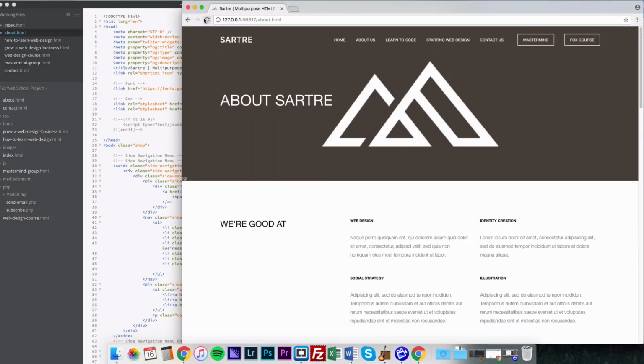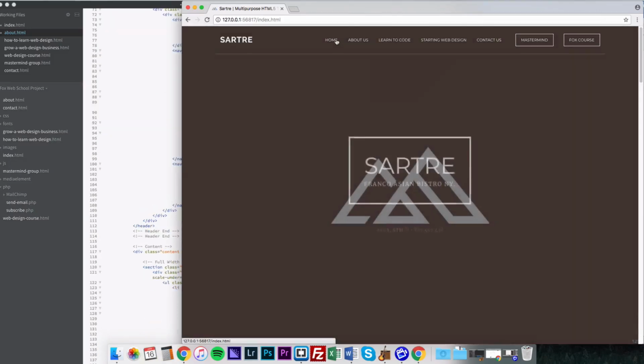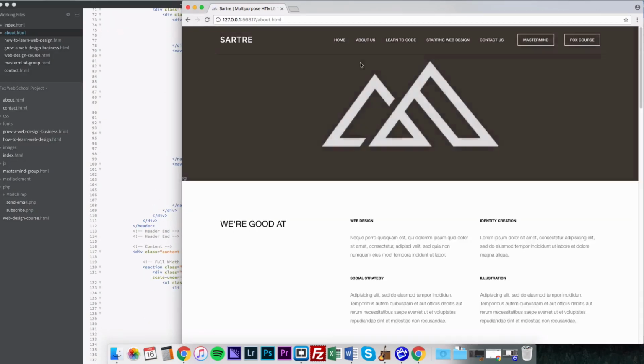And now my menus look the same. So if I click home, I go back to the home page. If I click about, I'm now on the About Us page. My menu is starting to link together between these two pages, but I want to copy and paste it to all the different pages so that my whole menu works.